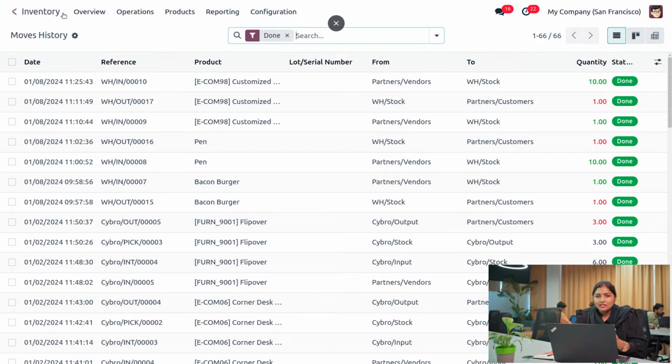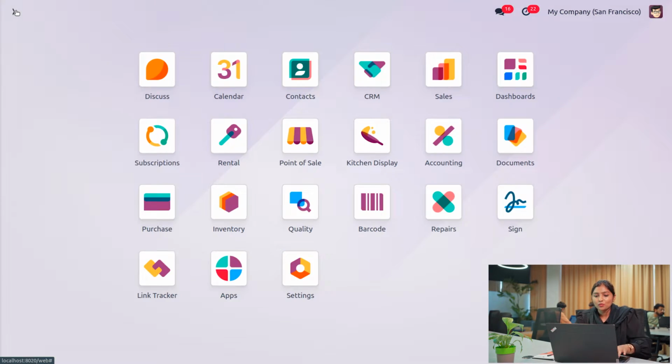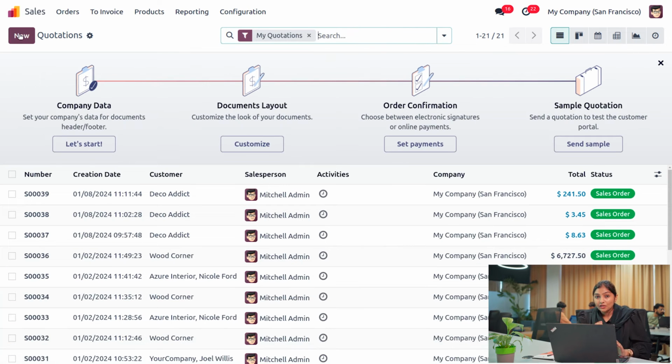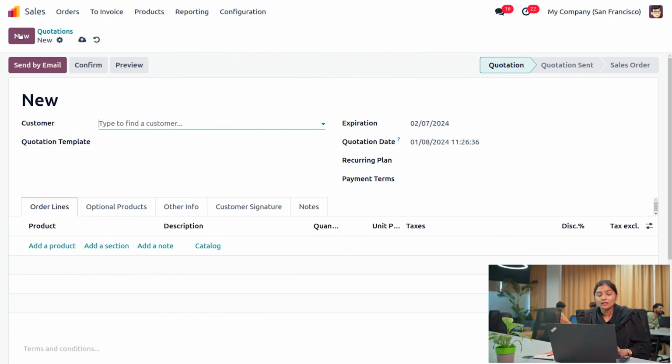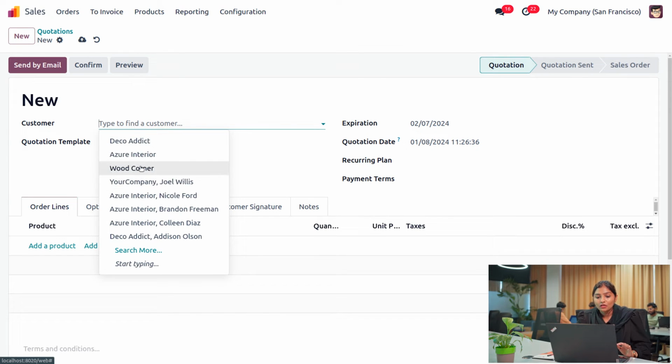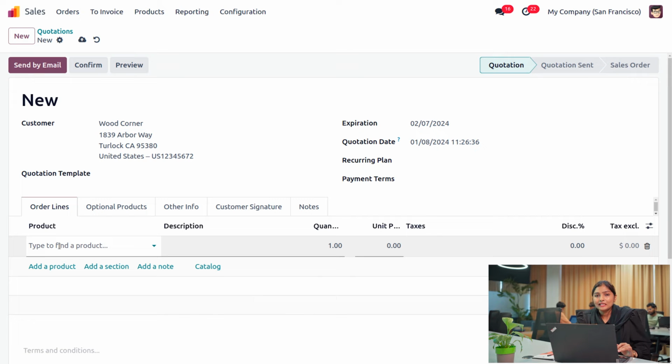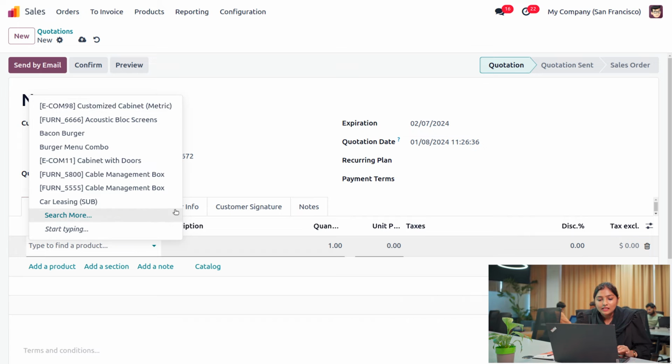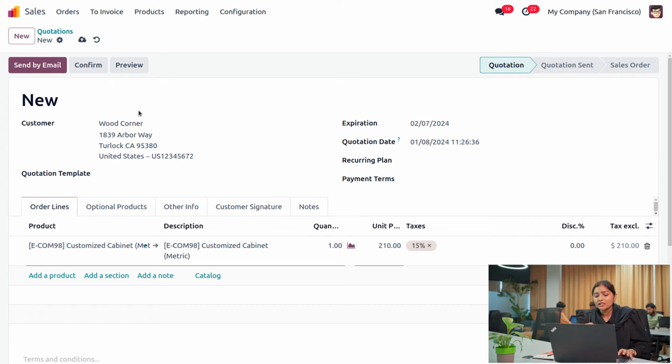Now let's create a sales order against this product, which is customized cabinet. For that, you can move on to the sales module, and to create a quotation, you can click the new button. We are going to create a quotation for the customer Wood Corner, one of our loyal customers who frequently purchases items from us. Here you can see that he is going to purchase customized cabinet with 5 quantity. Wow, he is going to make a purchase of a large amount, which is a good profit for our company.